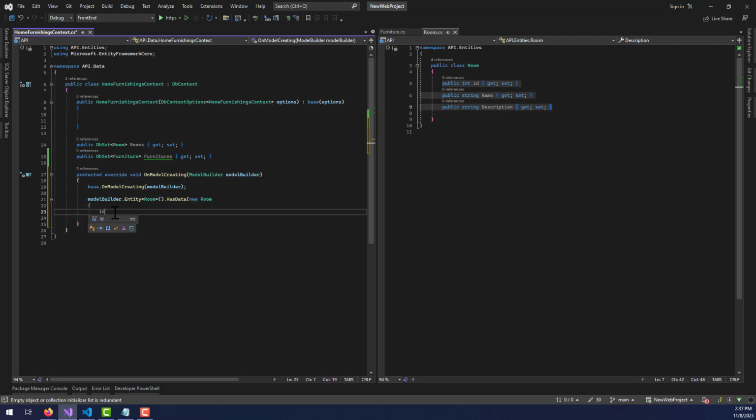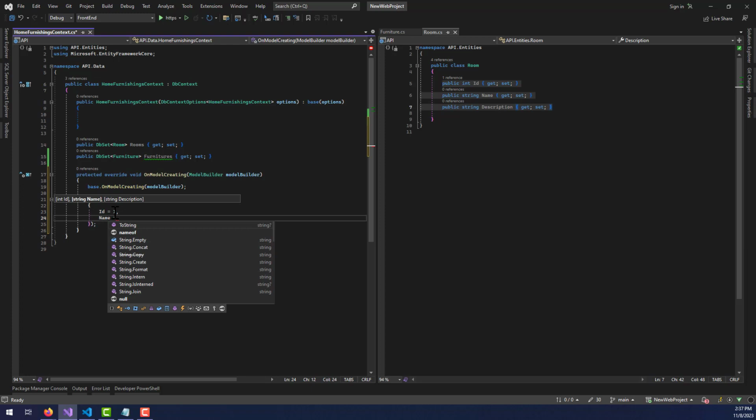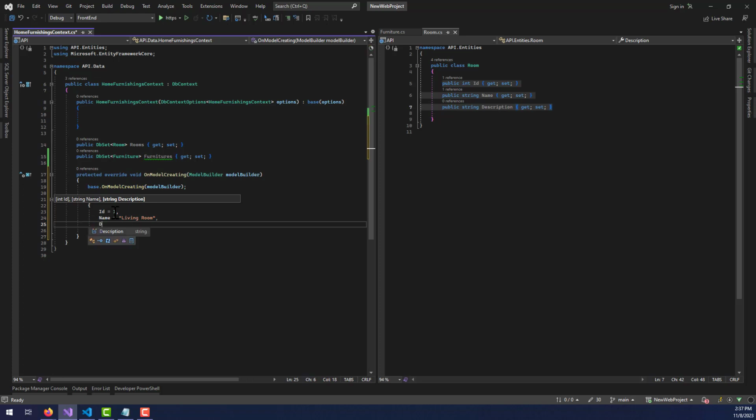So we're going to say ID equals 1. We're going to say Name equals, we're going to call it the living room, and then a Description of, I don't know, this room is for general purposes. Okay, and that's it. Pretty simple. And now we've just created an entity for our database.